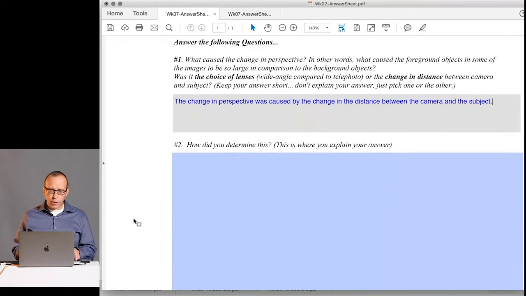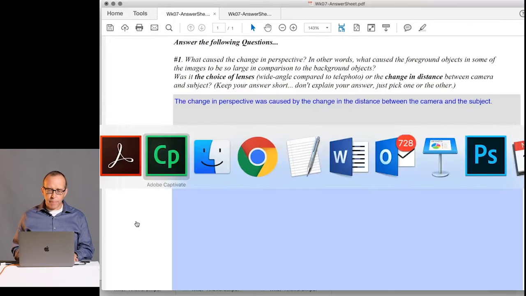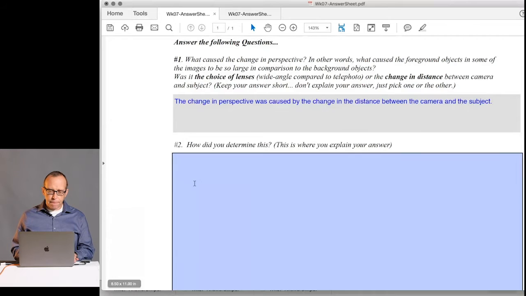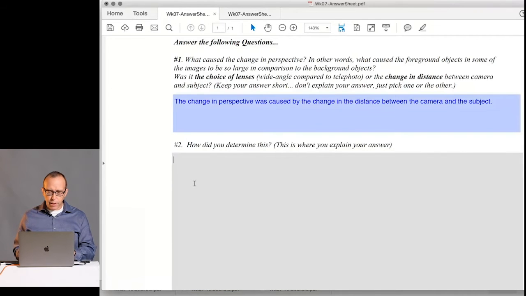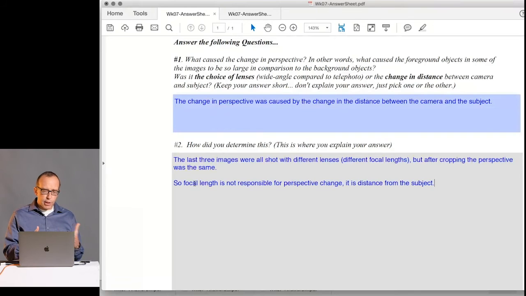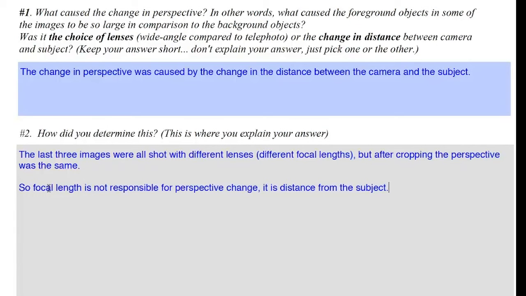The more important part of this assignment answer sheet though is this part right here where I wanted you to explain how your photos helped you to determine that and come to that conclusion. And I'm just going to copy and paste the answer that I wanted you guys to type in there. And there it is right there. Some people wrote a lot. They wrote a paragraph, but if they had the right answer, I gave them the marks. But this is probably the shortest way to express it.